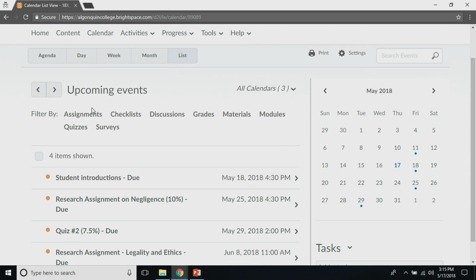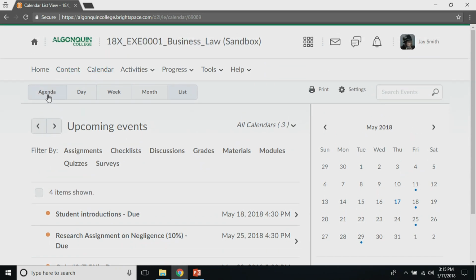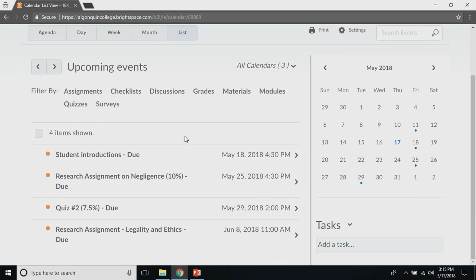So when I click on calendar, what we can see first of all is that it allows us to look at the calendar within Brightspace over a variety of views. So we can view this as a list of all events that are in the calendar. And if I scroll down, you can see all of the events that are due dates. And this colored dot next to them just means that they are all relating to the same course.